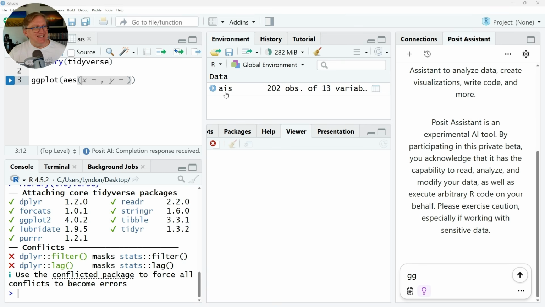So I've imported a data set. This is my AIS data set, 13 variables, 202 observations, loaded up the tidyverse, and we can see here I started typing in ggplot, and we can see that now with the AI autocomplete, it's that much more detailed in terms of what it's providing. So we can see that I've put in AES and it's already saying X equals Y equals. So it's given me all of that templating a lot better than it used to do.